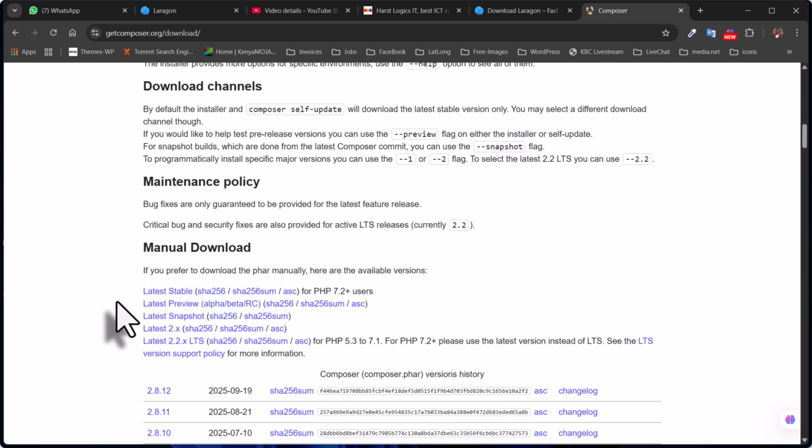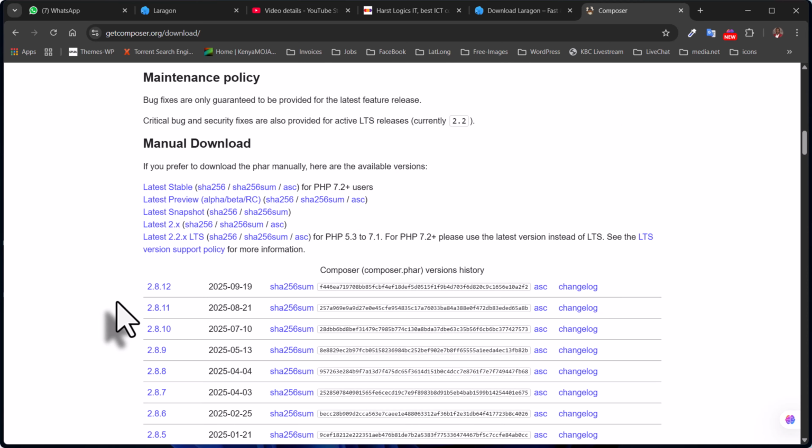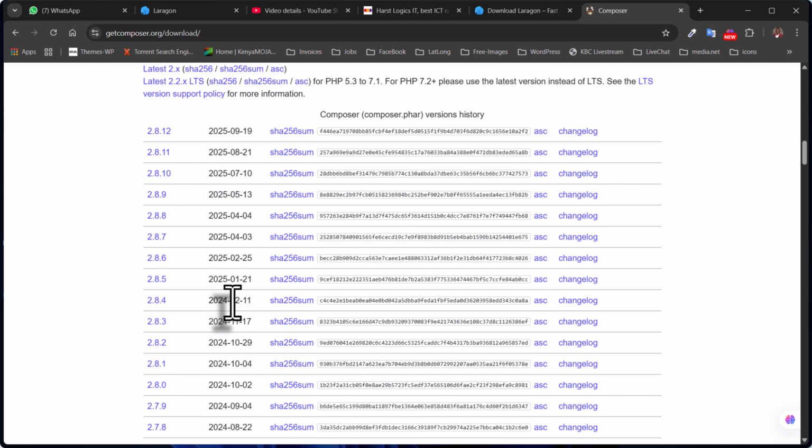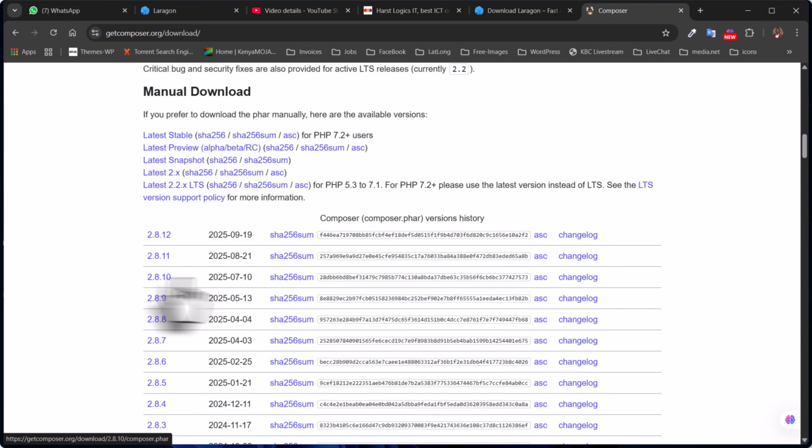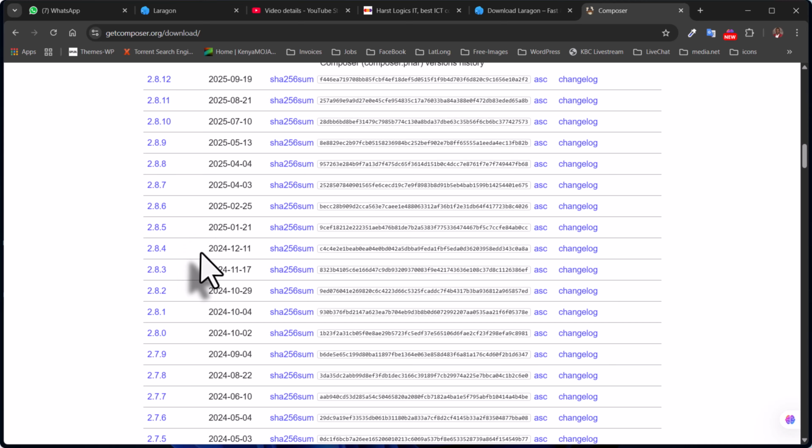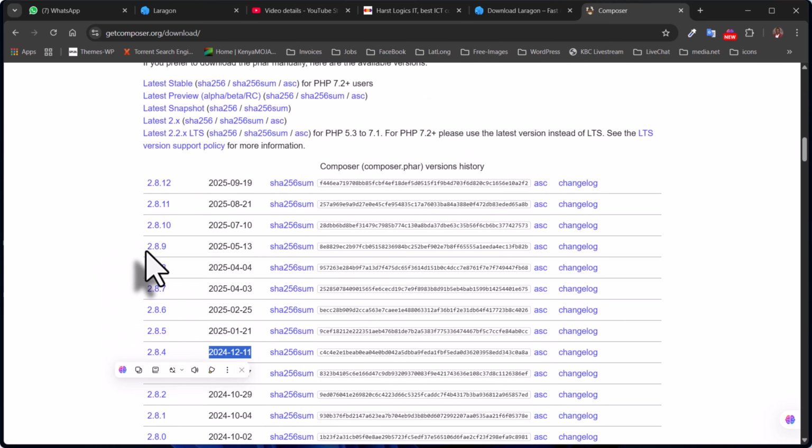Or you can simply download Composer manually using the manual download links which are provided here. You can download the version which you want. For me, I already downloaded the version which is here, 2.8.4. That is what I have installed. But later on, I will try to update it to the latest version. So that is how you download and install Composer.